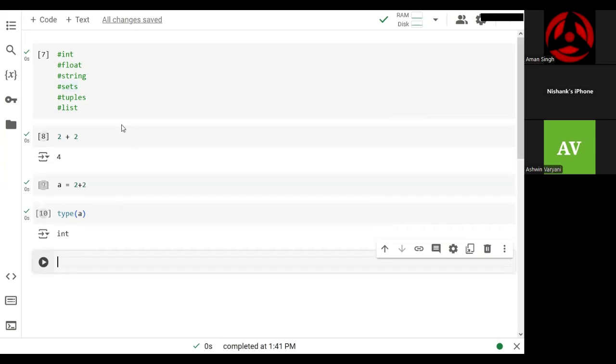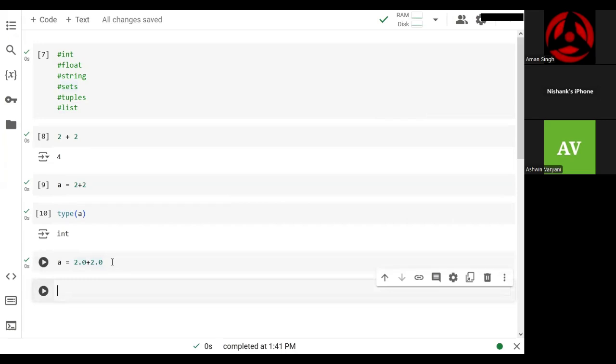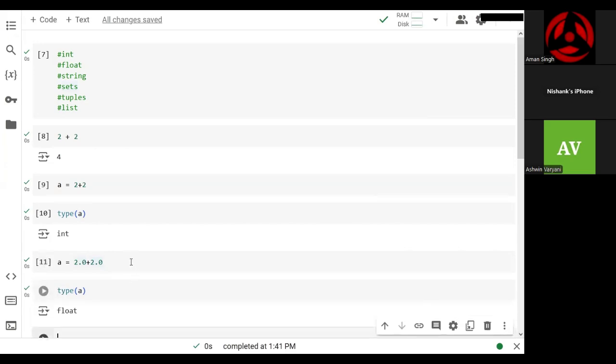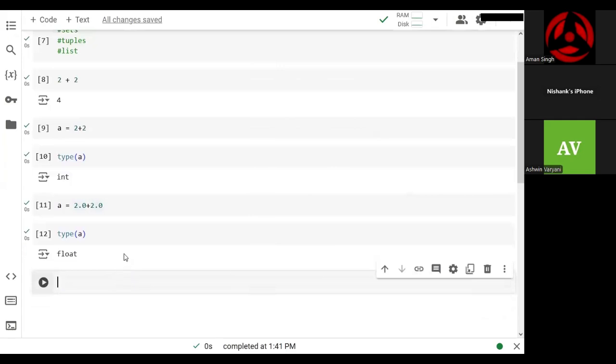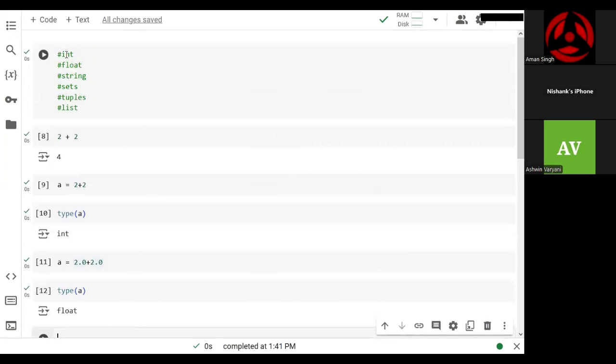Int means integer. Similarly, let me add 2.0 plus 2.0 and assign this to the same variable. Now you might note here that I am not using any data type along with a. Like I am not specifying whether this is an integer data type or float data type, but still when I run this code and I check the type of this data, then it is float. So Python itself recognizes the data type and stores it automatically. Now we have covered two data types, integer and float. Okay, now moving to the third data type, which is a string.